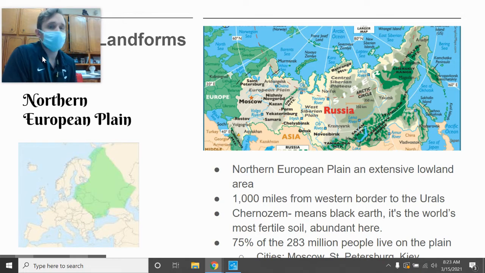So the Ural Mountains, you can see in this area here. The Ural Mountains have been kind of a dividing line between Europe and Asia for a lot of people. So when we talk about Russia being in both, that is what divides Europe from Asia as far as when you're talking about Russia.